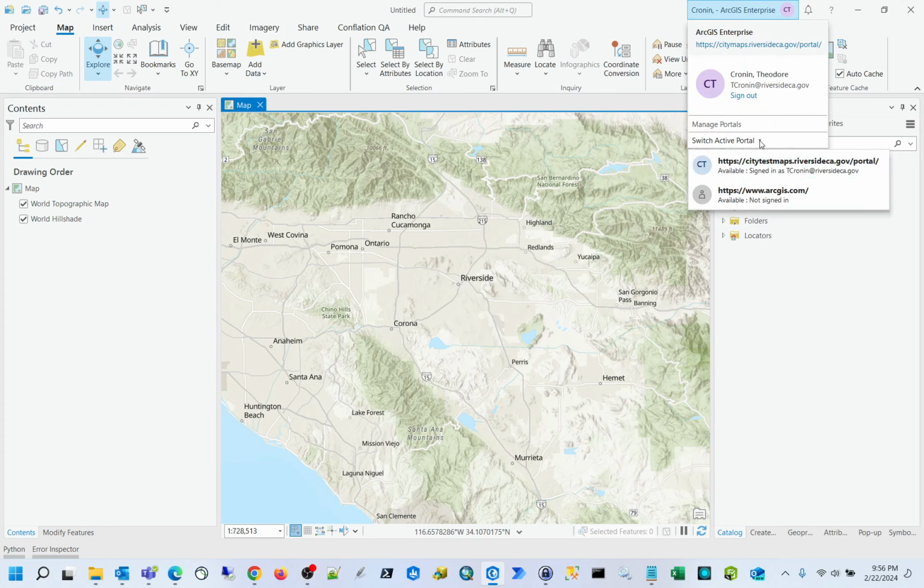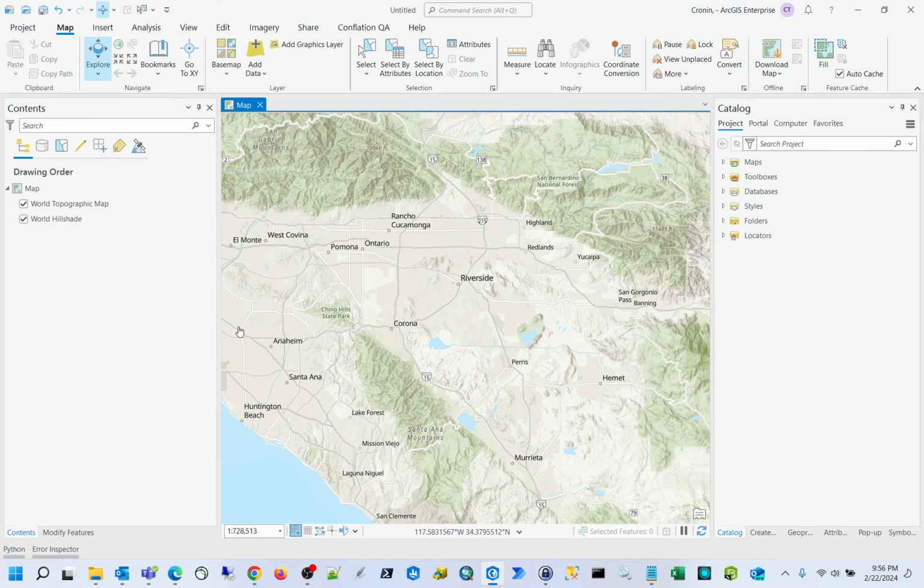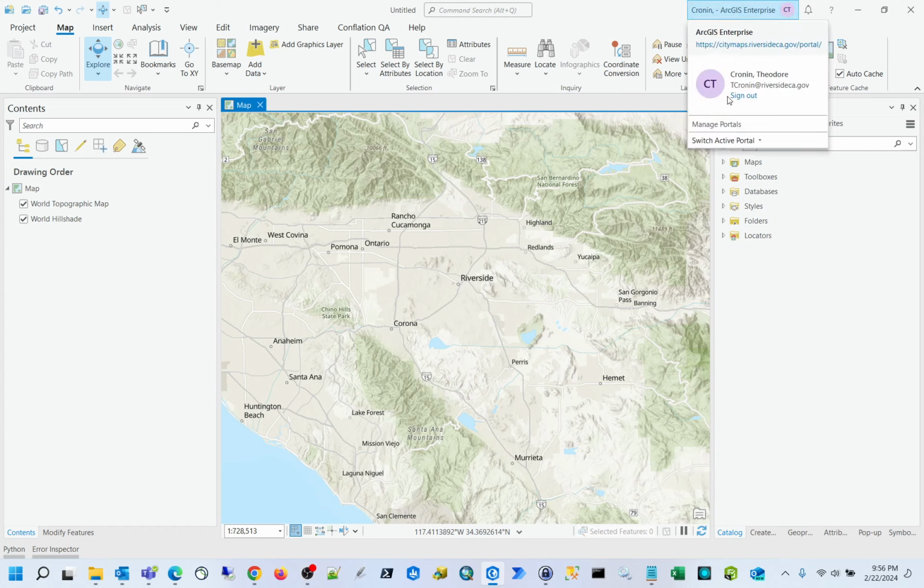Switch over to, okay. So if you're in Pro, you guys both know Pro, so I'm not going to get totally into the detail on this, but you need to add a connection to the test box, citytestmaps.riversideca.gov/portal.